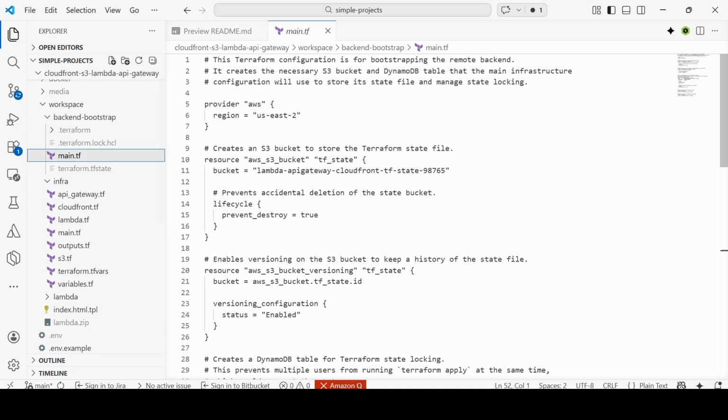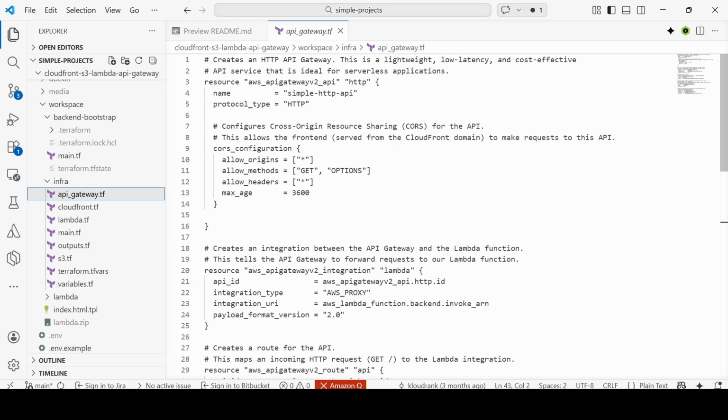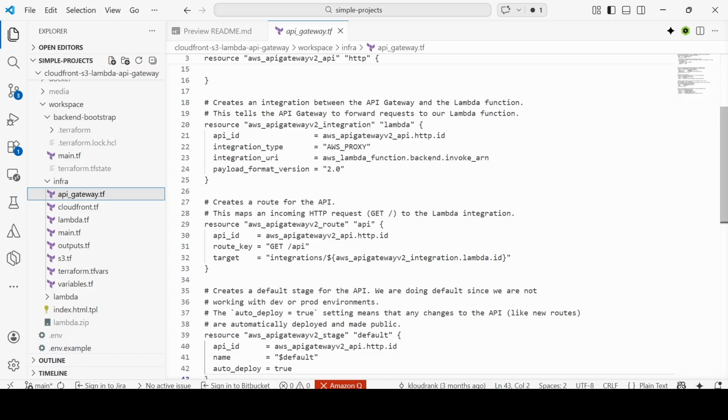So the main .tf file is basically where we deploy the backend S3 bucket and the DynamoDB table. In our infra folder, we have the resources that we're going to be deploying. So I'm just going to run through them very quickly. Here we have our API gateway Terraform file, which basically creates the API gateway and specifies the CORS, cross-origin resource sharing. This is going to allow our front end to make a request to the API. And then we have the API gateway integration. Basically, this enables us to connect the API gateway to the Lambda function.